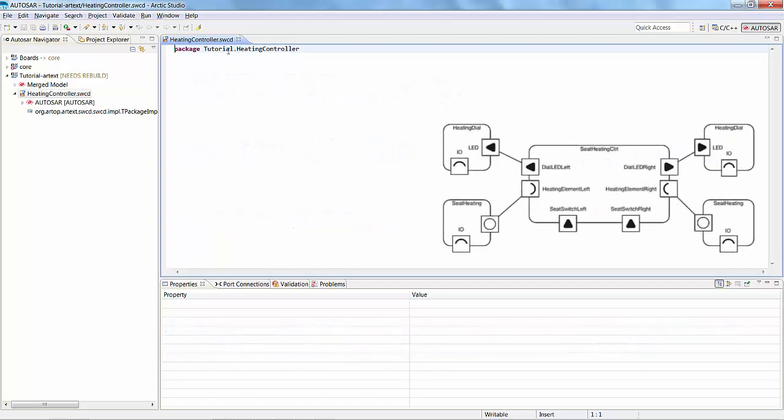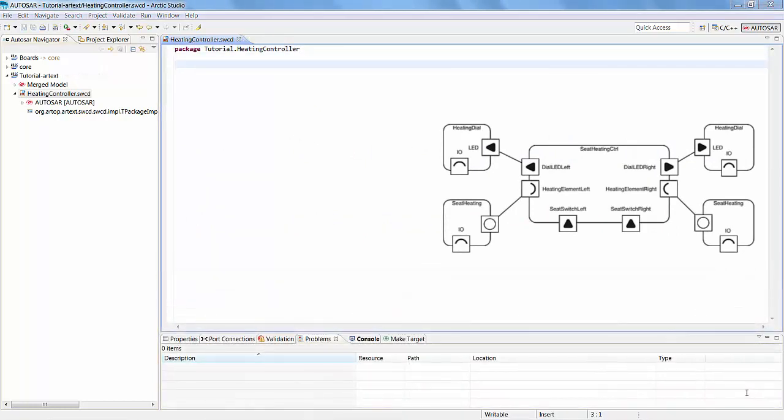But back to our application, let's have a look again at the picture of the system we modeled earlier. We can see that the controller has 2 receiver ports for the seat switches. So let's start to write this down in our application. We start with creating a component application, and we name it heating controller type.